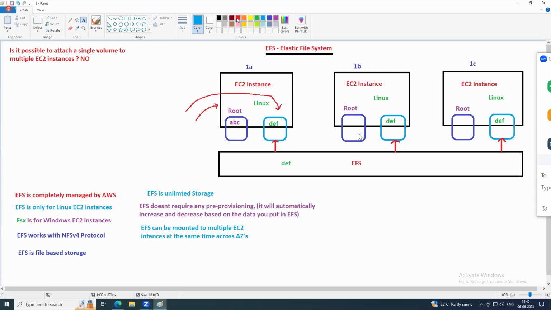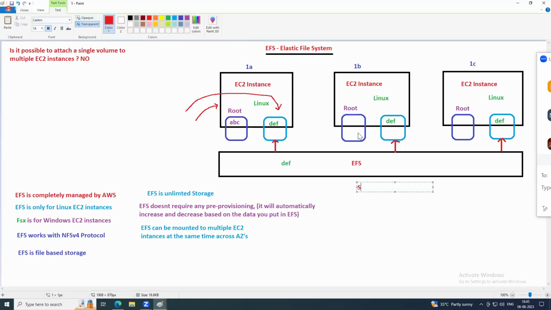AWS came up with a solution, with a new service called Snow Family. Not Manchu family, sorry. No Manchu family, please. But the service name itself is Snow Family.